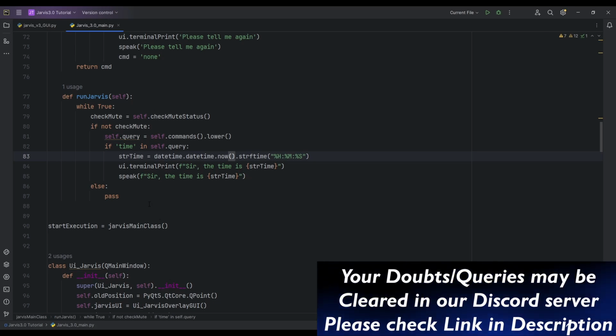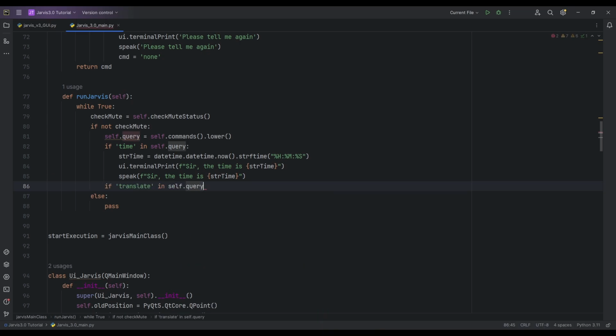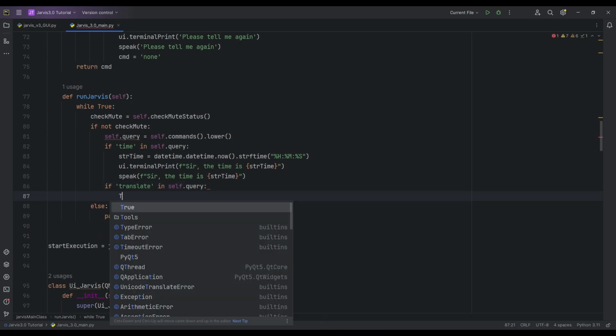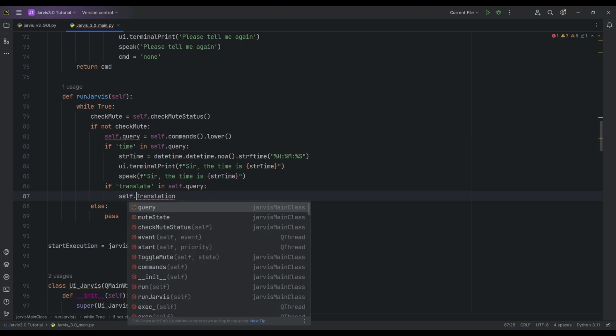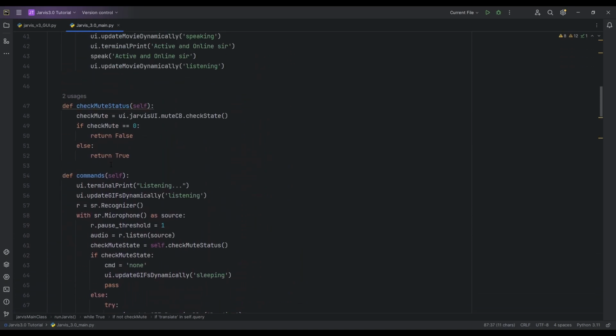Now we are going to move to our main Jarvis, which just has the time function right now, and we'll be developing this code until we have something special like an AI chatbot, etc., guys. So for the beginning, I'll go with the translation function. Let's say if translate dot query, then self dot translation. Let's create a method right now. Self dot translation is the method.